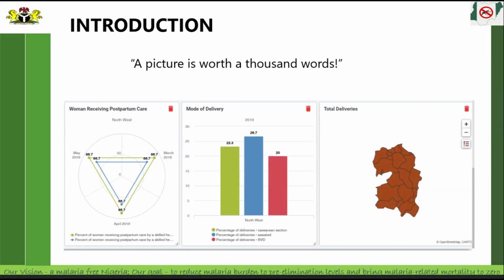An introduction to the data visualizer model. The data visualizer model is used to display our charts in various formats. We can use this model to create visual representations of our data. Here you can see an example of a radar, a column, and a map. These are all examples of visualizations that we can create from our data in DHIS2.